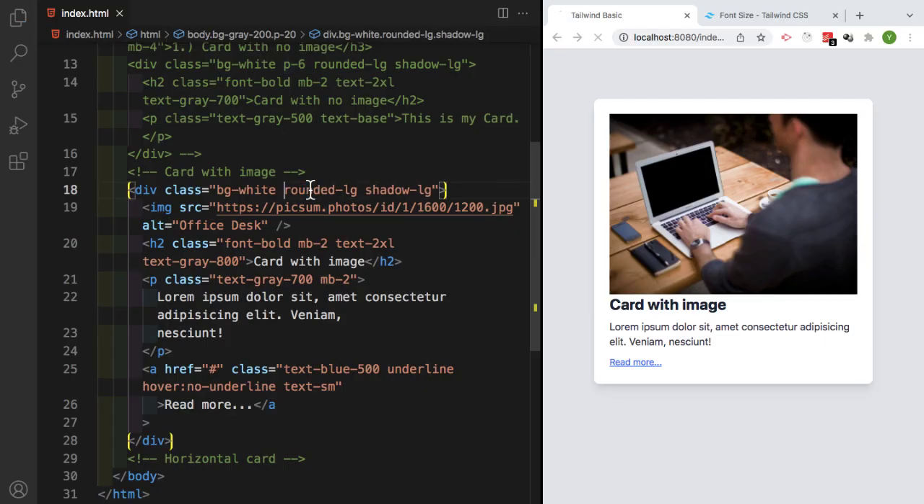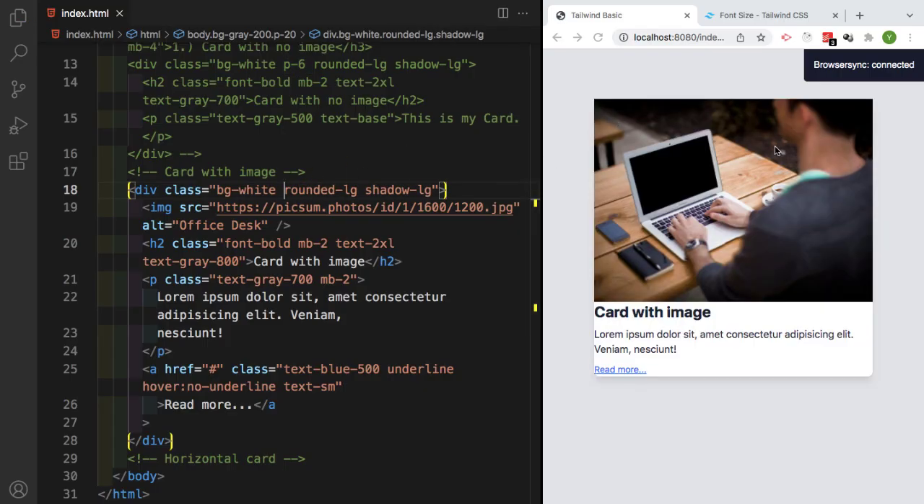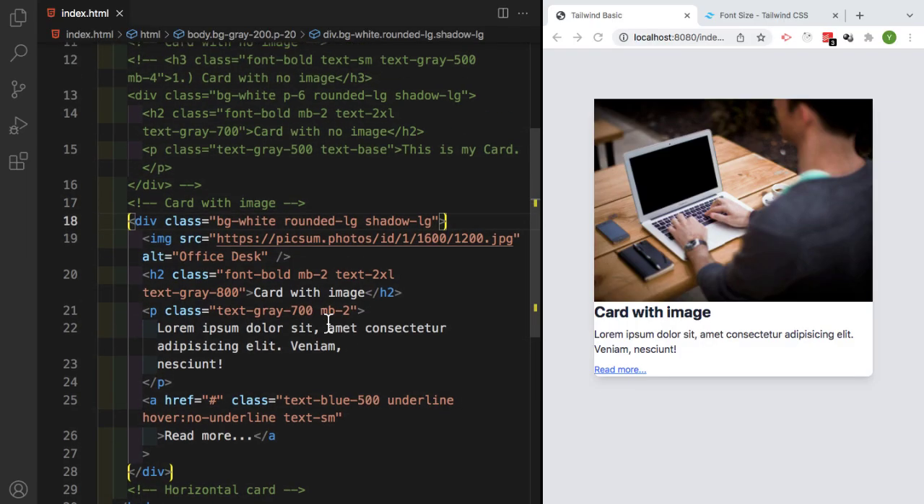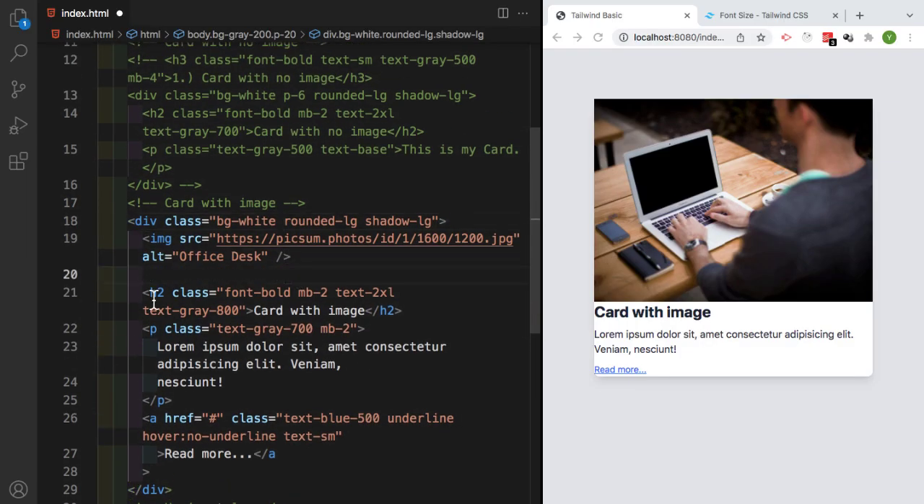If I remove this and save, now as you can see, all the content is sticking at the edge, but we want only the image to stick on the top and not the content. So we can give a padding to only this content. What we can do is wrap this h2, p tag and a tag inside a div. So let me take a div. Let's cut this div and I'll paste it here after the a tag.